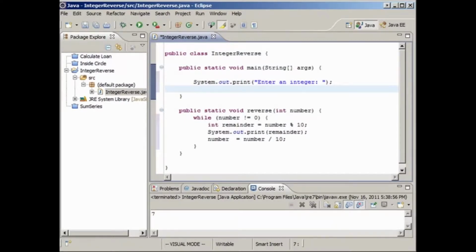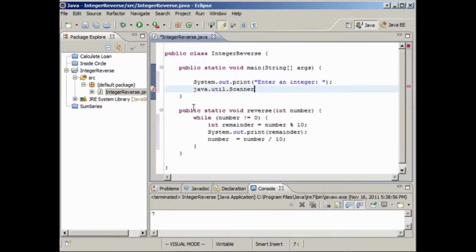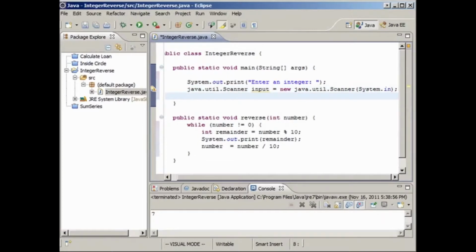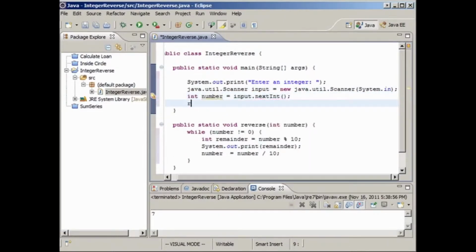And now we're going to read this data from the keyboard, so we need a scanner object. So java.util.Scanner. You don't have to always import the package or import a class. If you fully qualify the name like this, Java will let you go just fine. So input equals new java.util.Scanner, and we're reading from system.in. Okay, and now we're going to read the number. So we need a variable, int number equals input.nextInt. And now we're just going to call reverse. So we're calling our method and we're passing in this variable to the method.